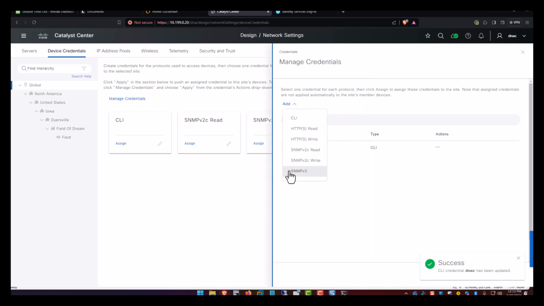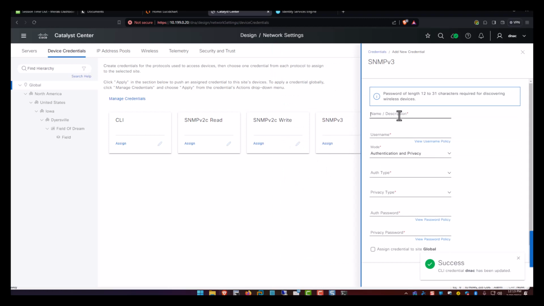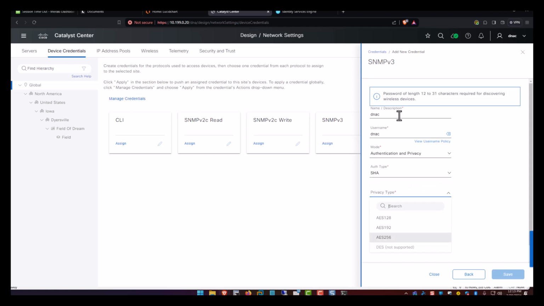And the next one I'm going to add is SNMPv3. Obviously, you don't have to do that, but because this is a lab, we're super secure. SHA, AES256. And again, my super secret password. Assign to global.